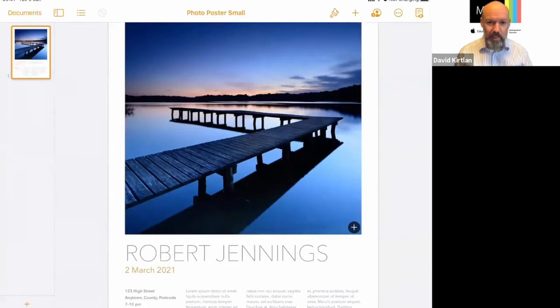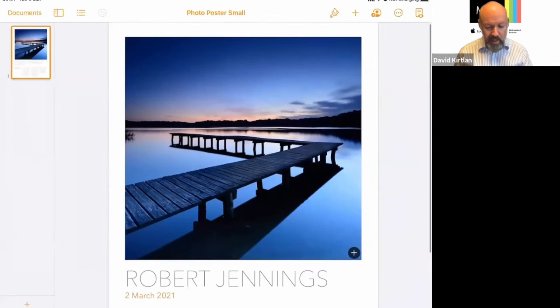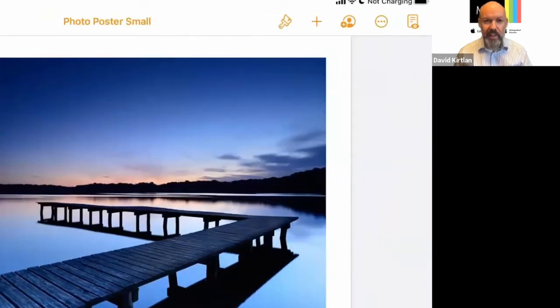We can see that as we build up our documents to navigate around whatever we're creating. But over on the top right-hand corner, we get these options here. And these are the ones which are fairly standard across the different productivity apps. Now, the two main ones are that little paintbrush and the plus.